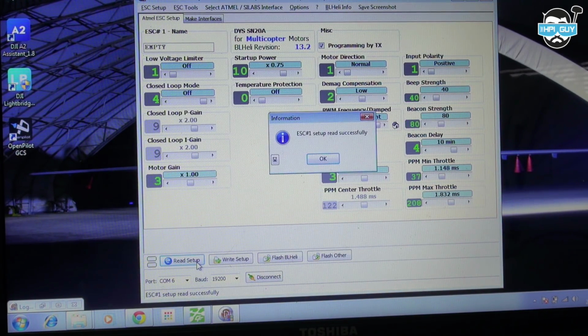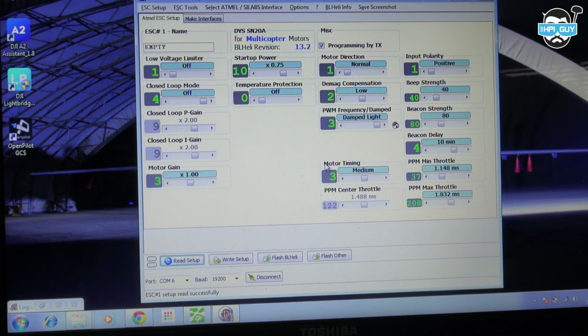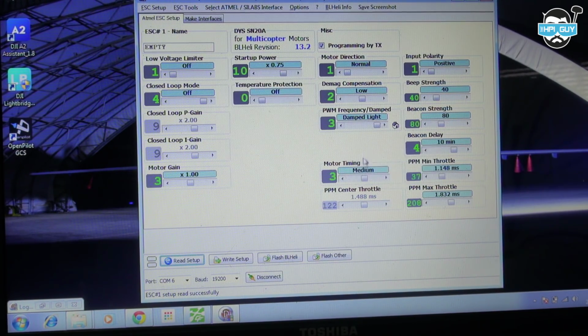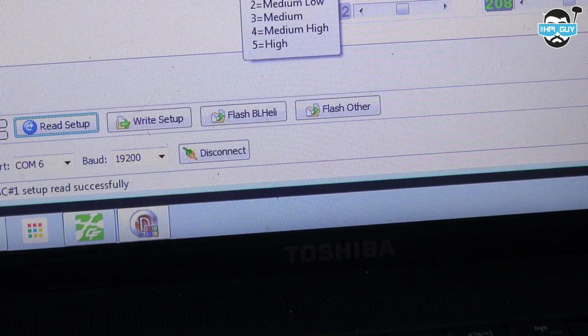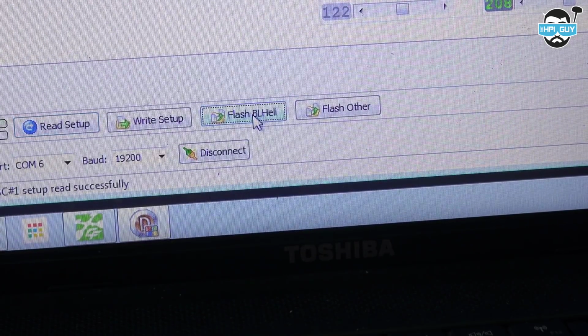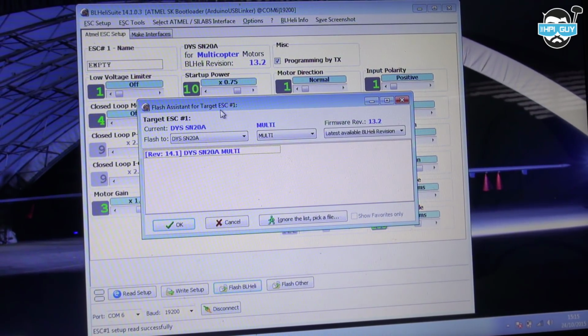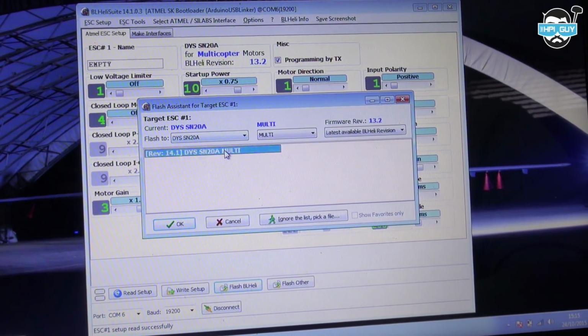So let's read the ESC and see what's on there. At the top we can see that we're on BLHeli revision 13.2. We can also see all of the changeable settings. But for now all we want to do is flash the latest BLHeli revision. So click the Flash BLHeli button. You can see that the box has already selected the latest update, which is 14.1. Select this and then choose OK.